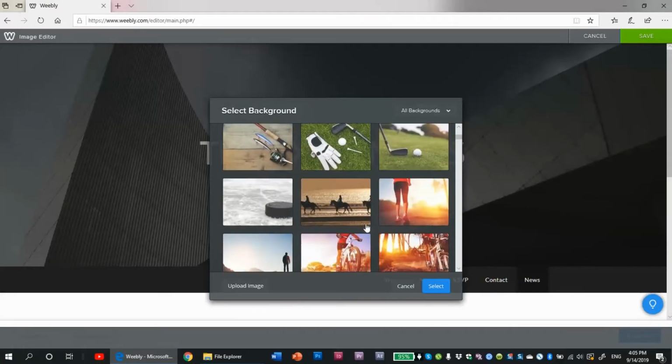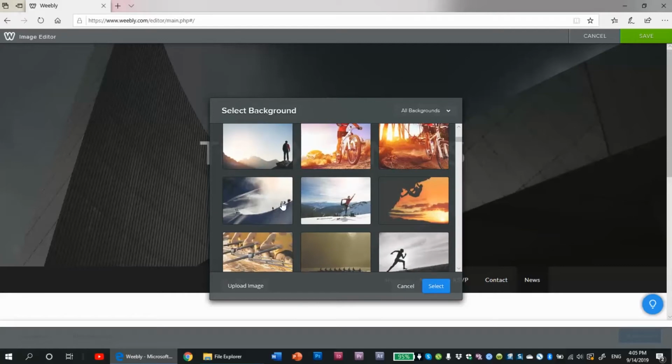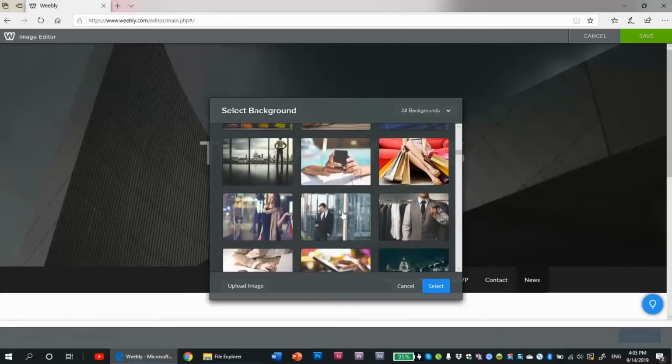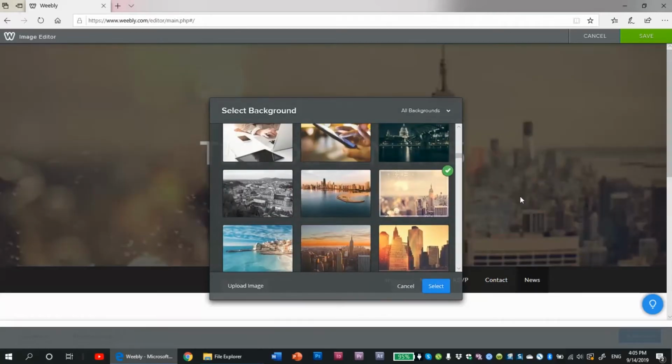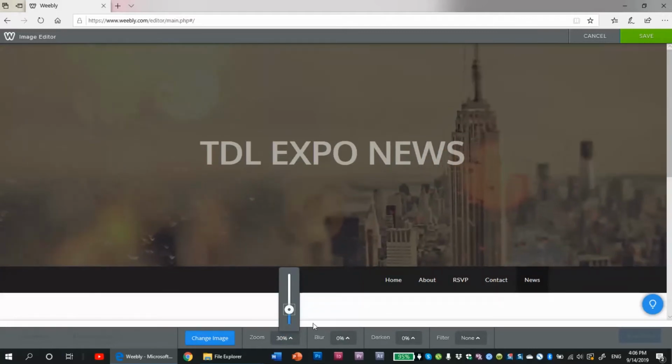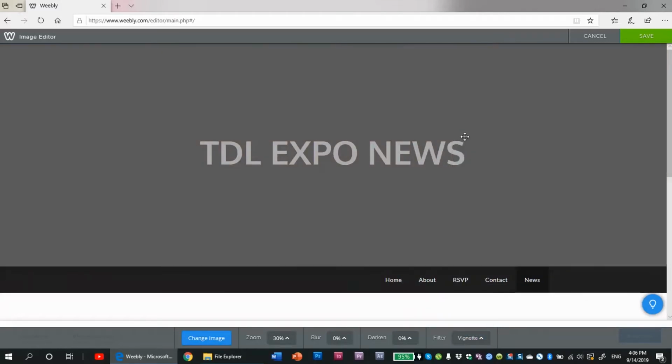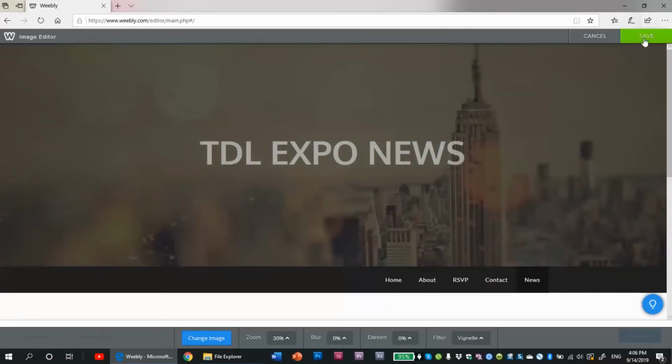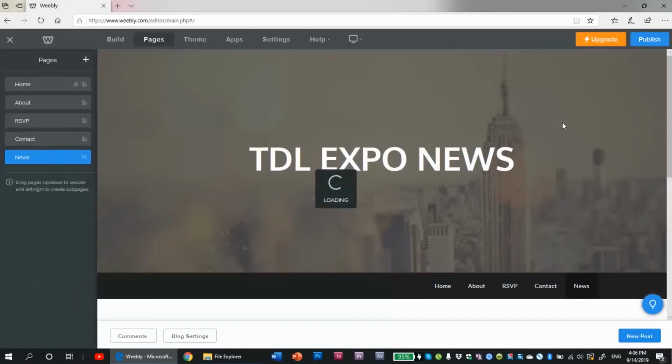As you can see, they have many beautiful stock images, and I'm going to click on this one, New York. Very nice. And you can edit it however you want. There's a blur 0%. You can blur it however much you want, and then it will process, and you get a really blurry thing right there. But I don't want that blur. I want a bit of zoom. How about a bit of zoom right here? That looks nice. I don't want any darken, and filter, you know, vignette, that makes a nice touch to it. And you press save, and there we go, you have your background.